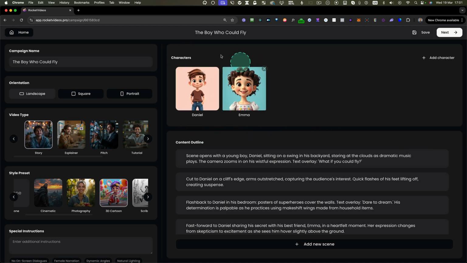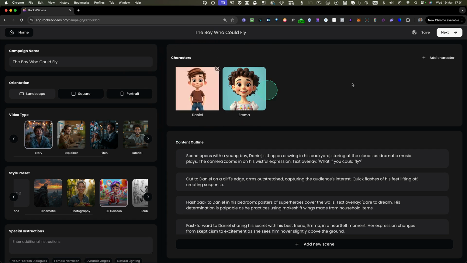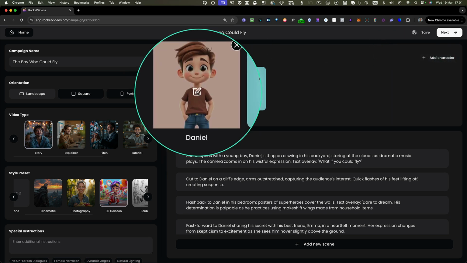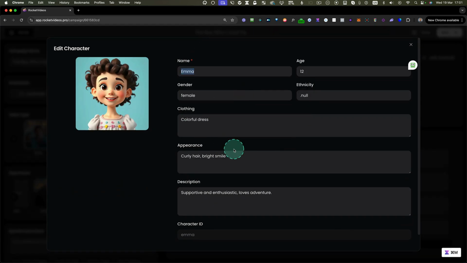And here you can also see the characters. When you want to change a character, or you want to add a character, you can do that as well here at the right top. But let's say you want to change an existing character like Emma. You click on the pencil here, and here you can describe what kind of character you want to see.